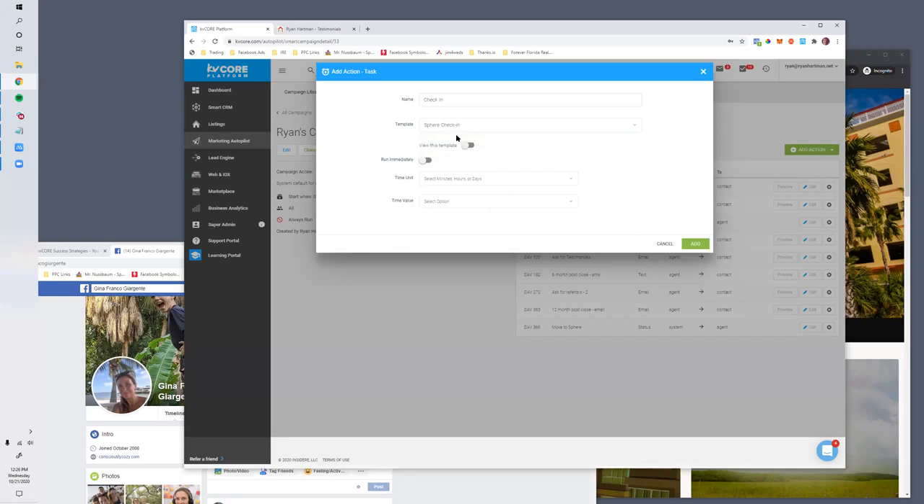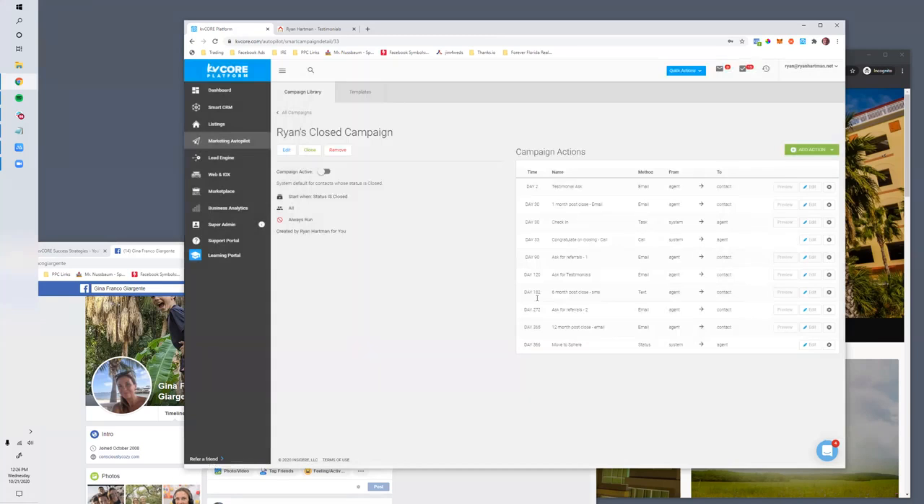Like we have a default task, sphere check-in, and just add, I don't know, every 30 days, maybe at 30 days, 6 months, and so on. And so they pop up as tasks and you remember to reach out. That would be really quick to enhance this campaign. Just add a bunch of tasks for yourself.